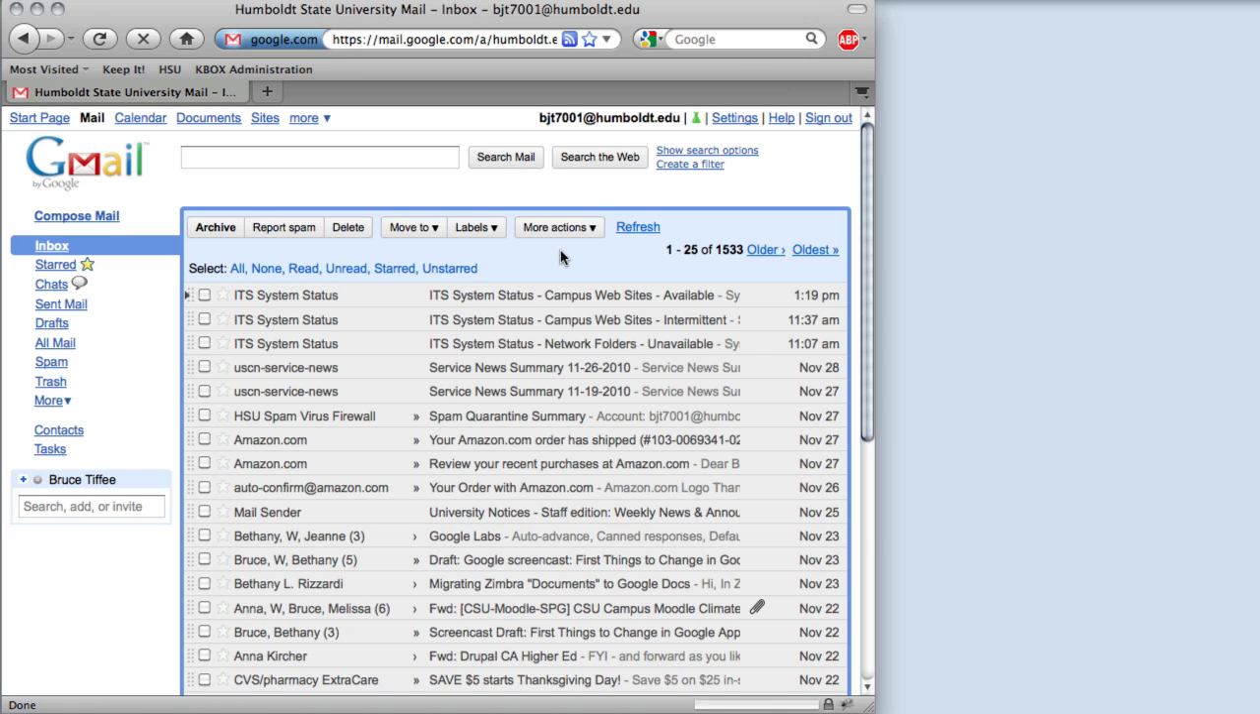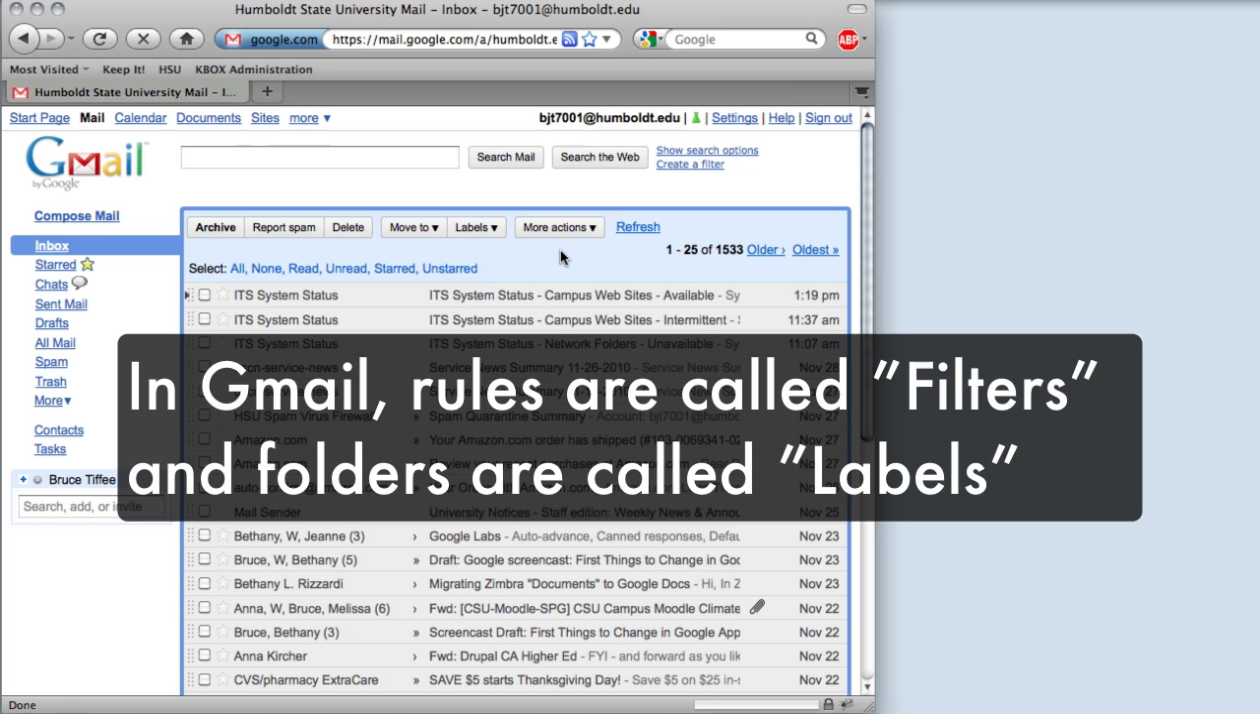You may be familiar with using rules in your email application to auto-route mail to specific folders. In Google Apps Gmail, these rules are named filters, and folders are called labels. This screencast is designed to help walk you through creating filters for your incoming mail.